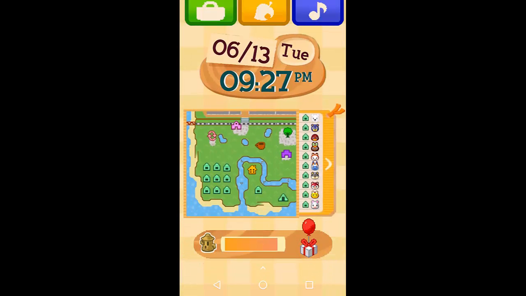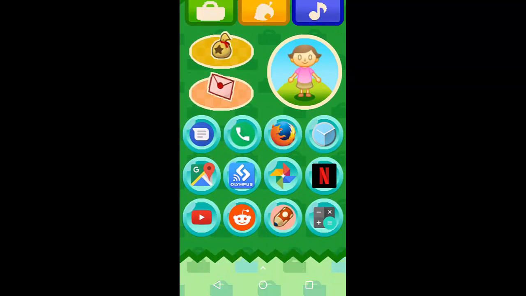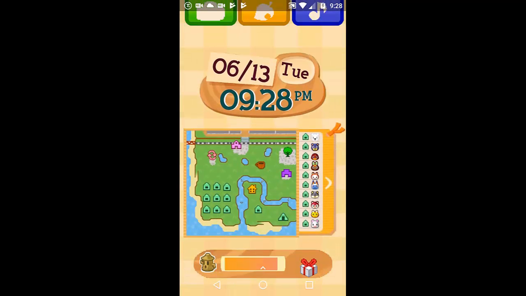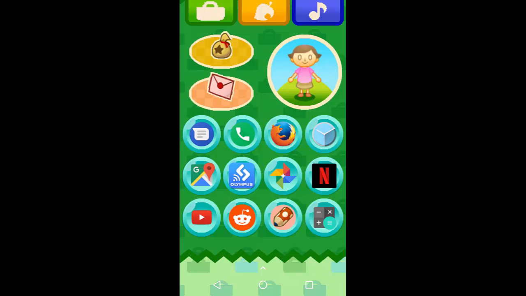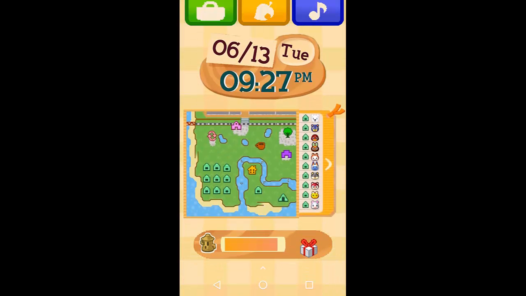There are three different versions you could download for this theme. There's the free version, the 99-cent version, and the $5 version. Now all these three downloads are exactly the same with the exception of the $5 one, and they could be found down in the description in the Reddit thread.